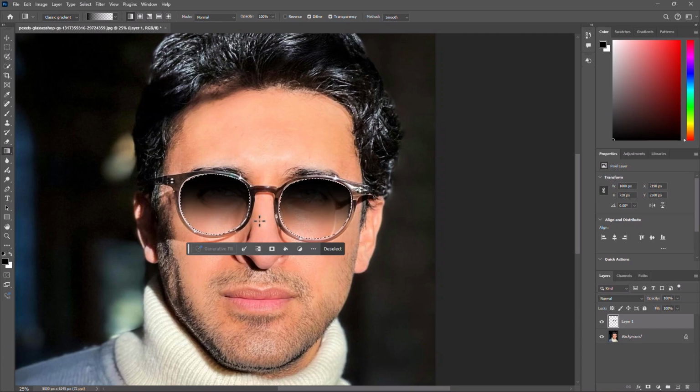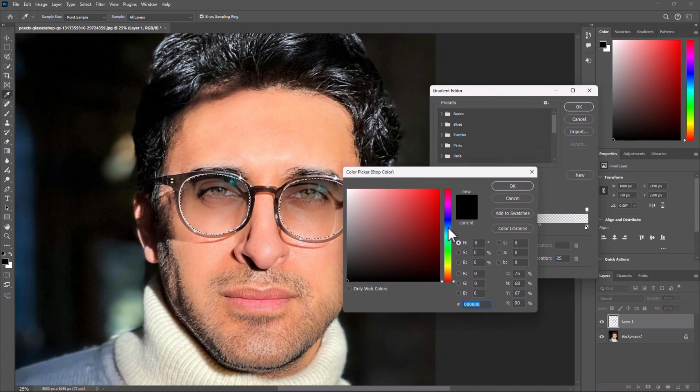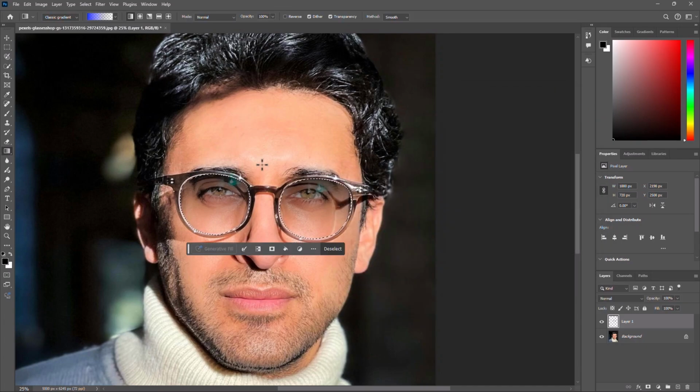I'll change to another color here, like blue color. Change the color here, I will choose blue color, hit the OK button and draw the line.